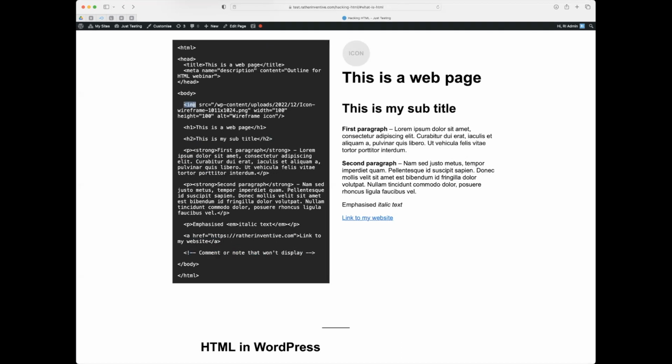So we've got an image with an opening tag. It doesn't have a closing tag. It's a bit like the meta tag. You don't have any content in between the tags. Everything is held within that same element. So we open with image, so IMG, and then we have SRC, which means source. Where do we get this image from?